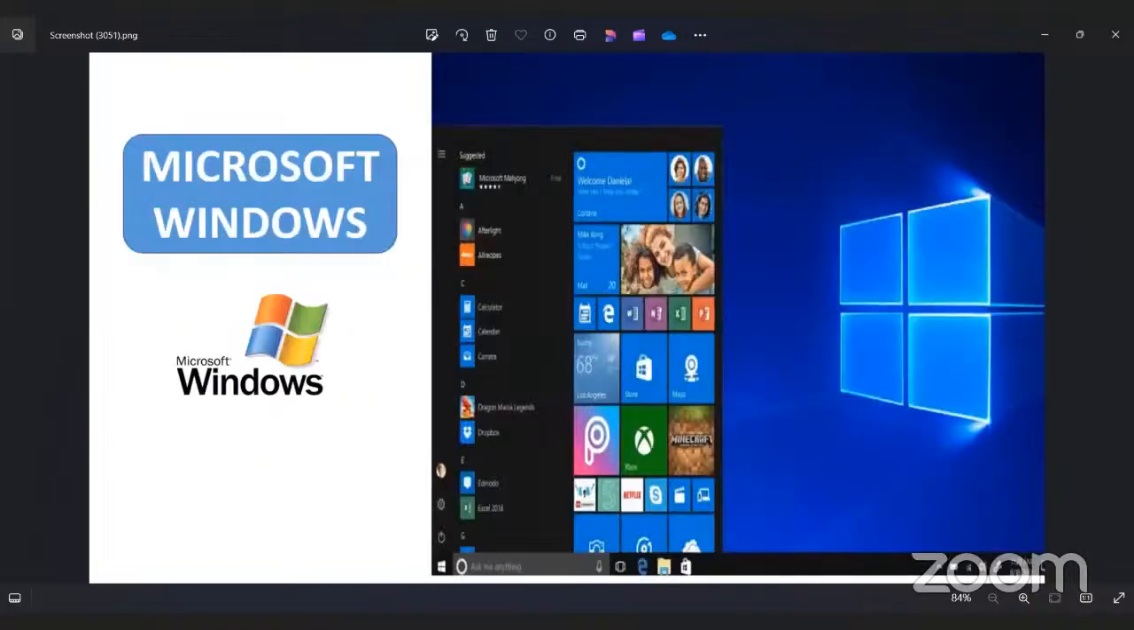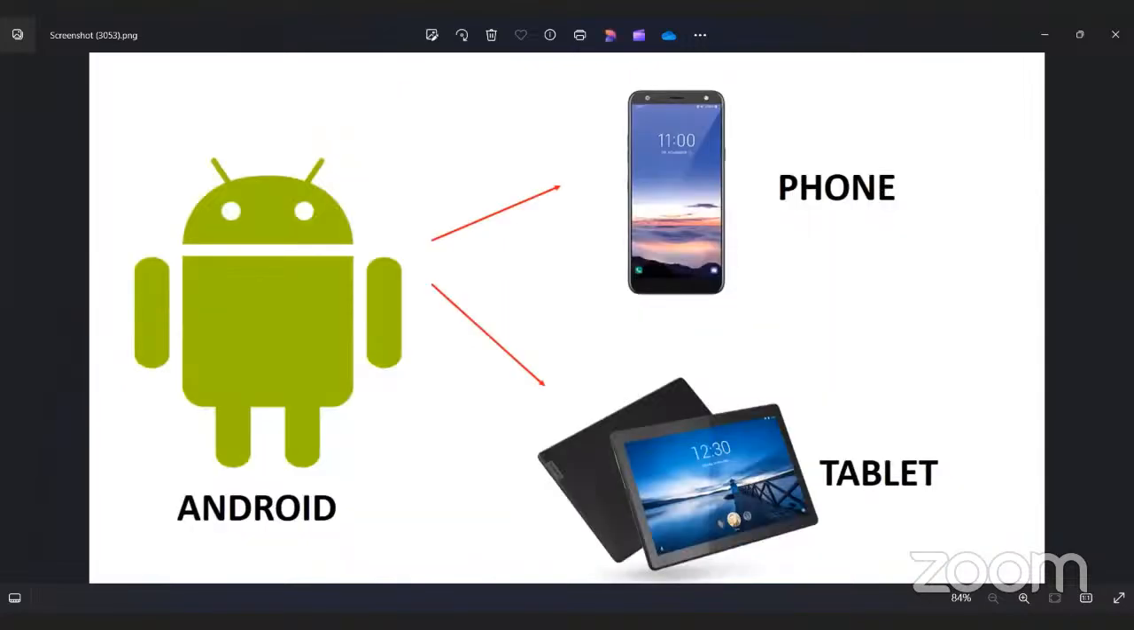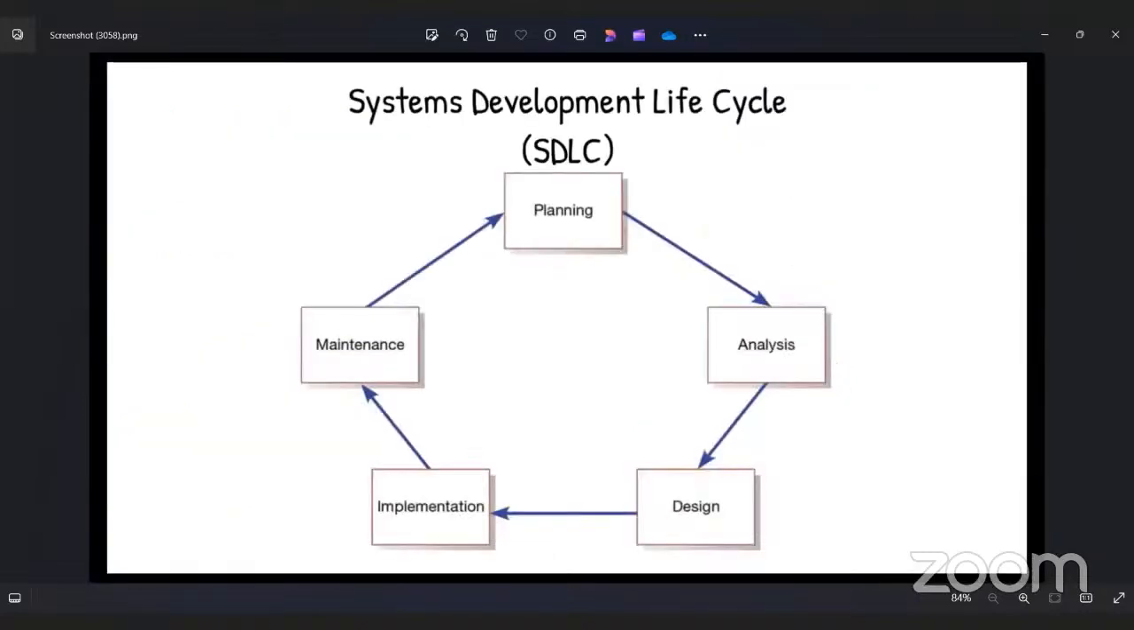So Microsoft Windows has different versions: Windows XP, Windows Vista, Windows 10, Windows 11. Windows 11 is currently running, but Windows 12 is also coming further. Phones and tablets use the Android operating system. McAfee Free, Secure Antivirus, Desktop Efficient Profile Manager, these are all applications. Okay, so this is the introduction to computers. Then what is software, what is hardware. Then next, system development life cycle, third unit.